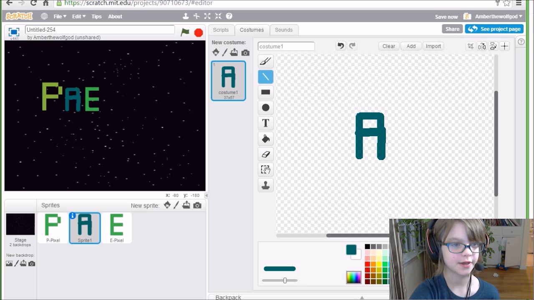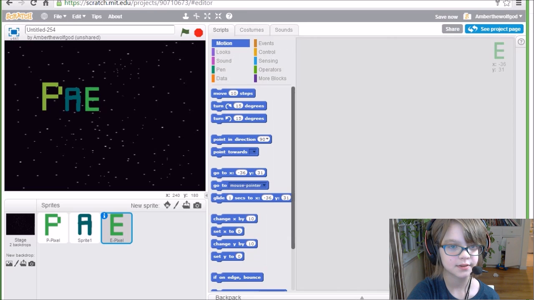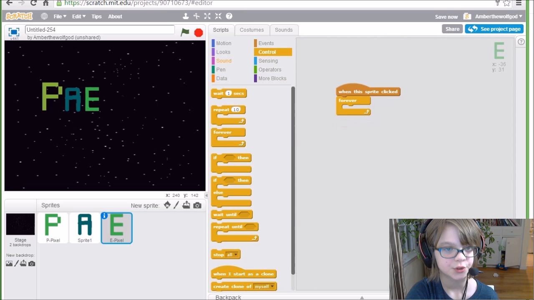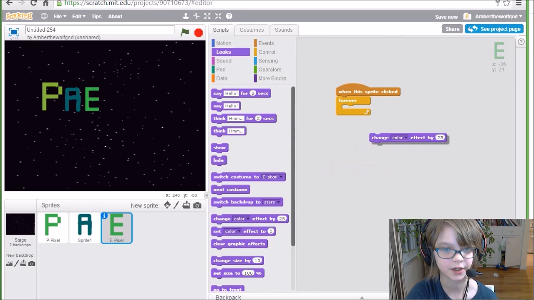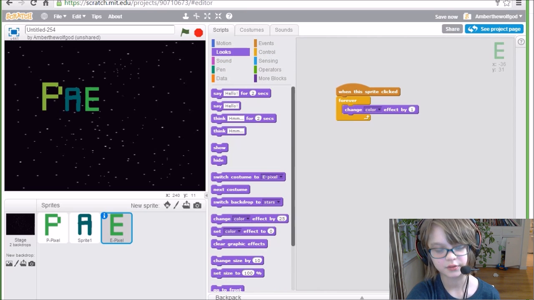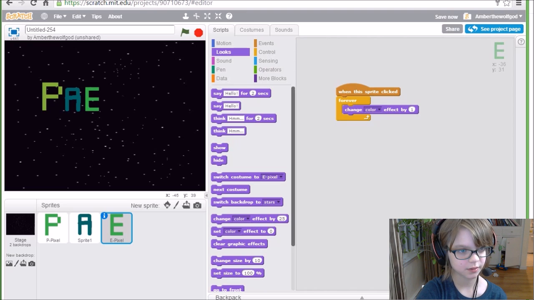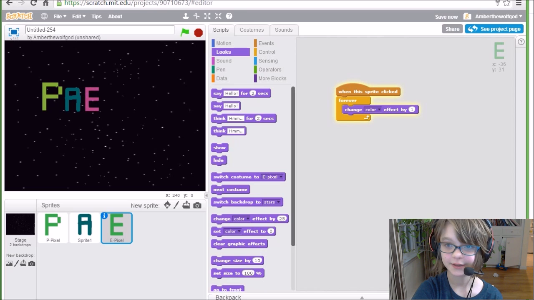doing originally. So let's see what we can make this one do. Let's do when this sprite clicked, forever, change color effect by 1. I hope this one hurt someone's eyes, but it's a nice gradient from one color to the other. So I was actually thinking I was going to make a different background, but I actually quite like this one, so I'm going to keep it.